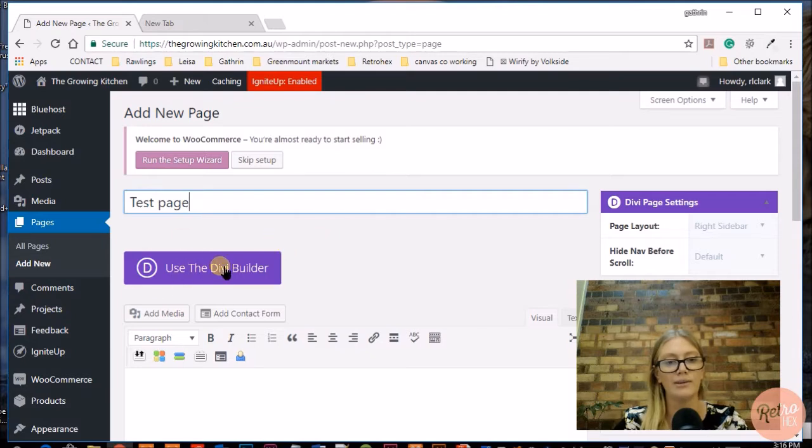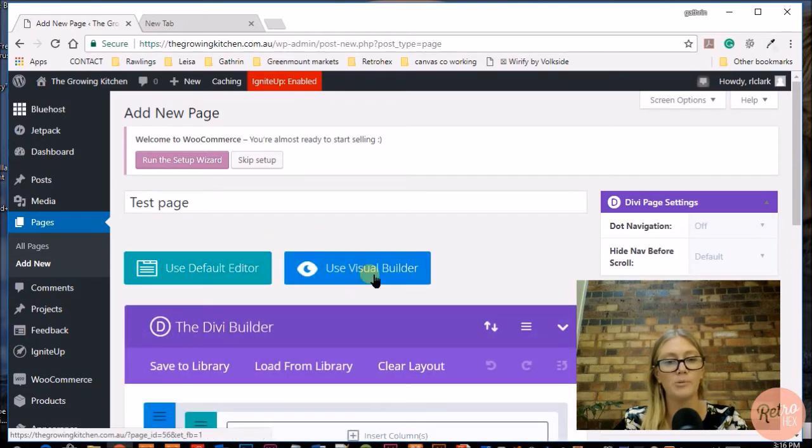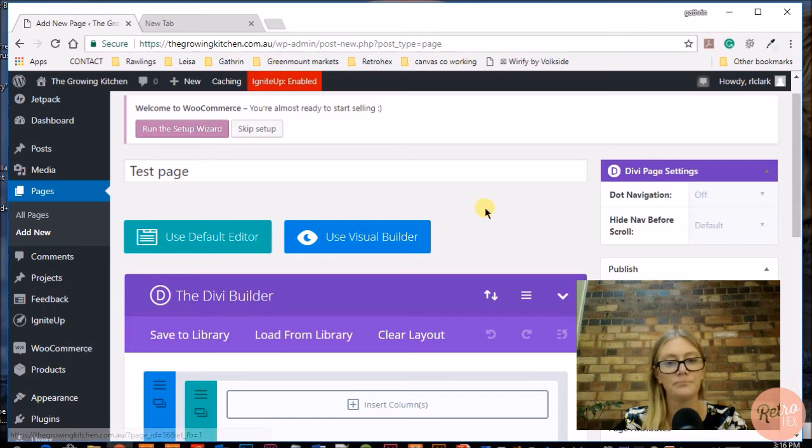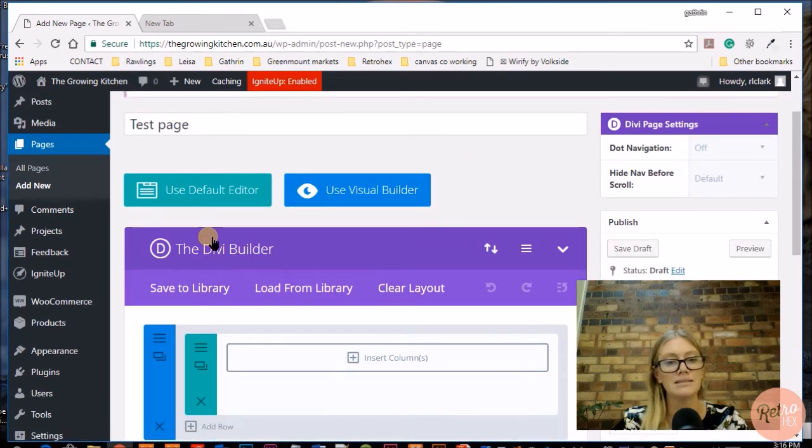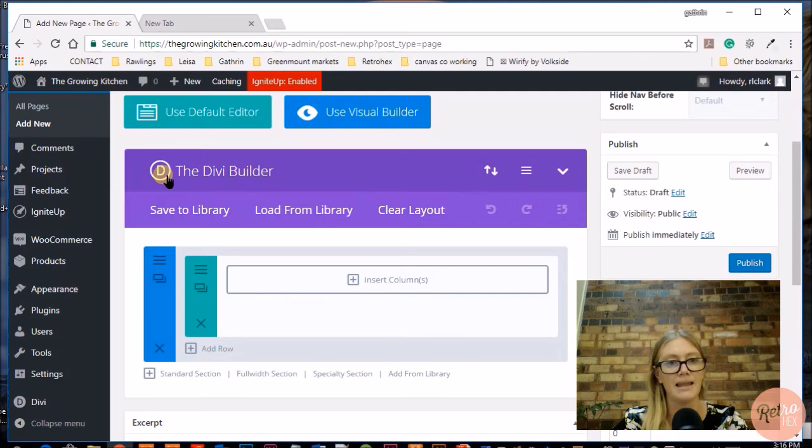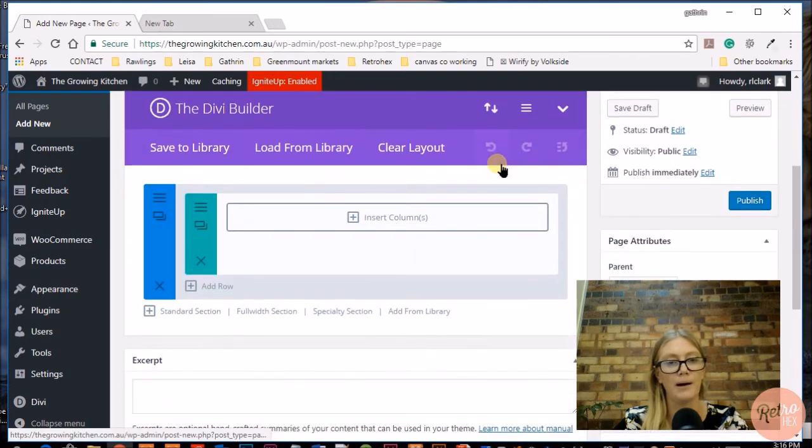So I want you to click on this, and now there will be two buttons that you will see, which is use the default editor, which was the previous editor, which we will not be using, and then another button called use the visual builder, which we will be learning a little bit more about later. Now when we clicked on the Divi Builder button, this has now popped up into our bar.